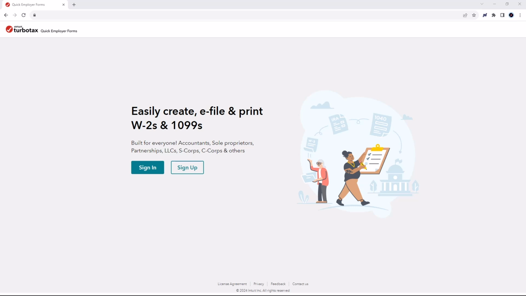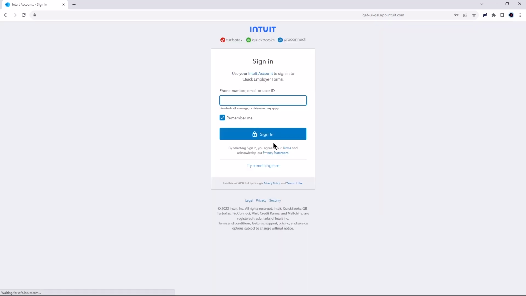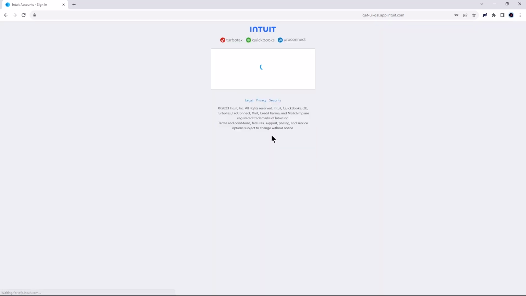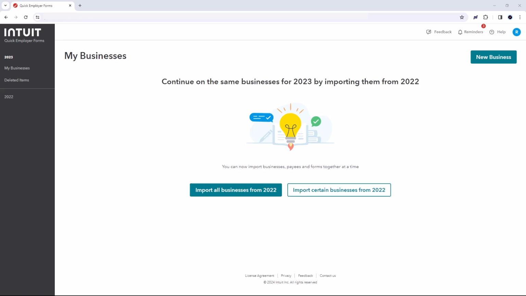To access Quick Employer Forms, you'll first need to log in online. All forms created are linked to the Intuit account login that they were created under. If you will need multiple users in the firm to be able to view all forms created, then you will need to have a separate, shared, single-user login when accessing Intuit Quick Employer Forms Accountant.